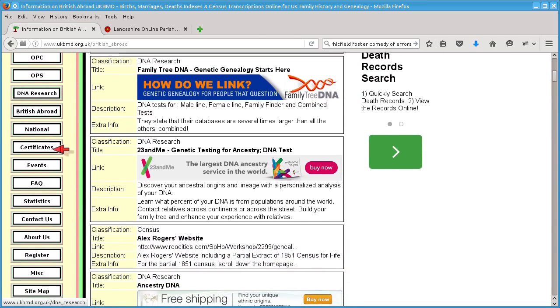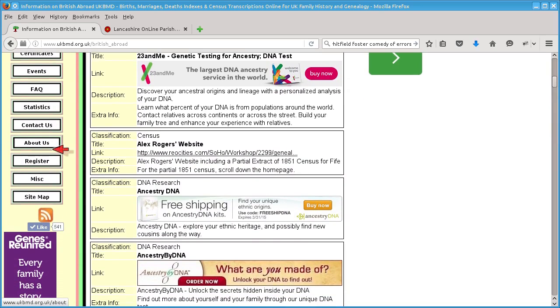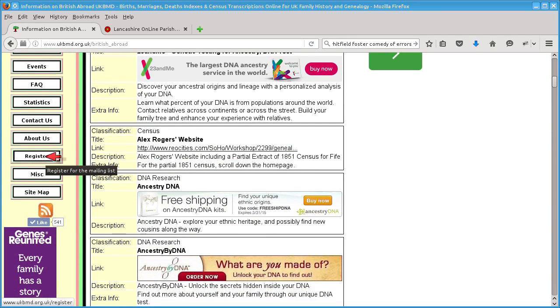And a few other buttons which I hope should be self-explanatory. Register is the last one I want to touch on here.